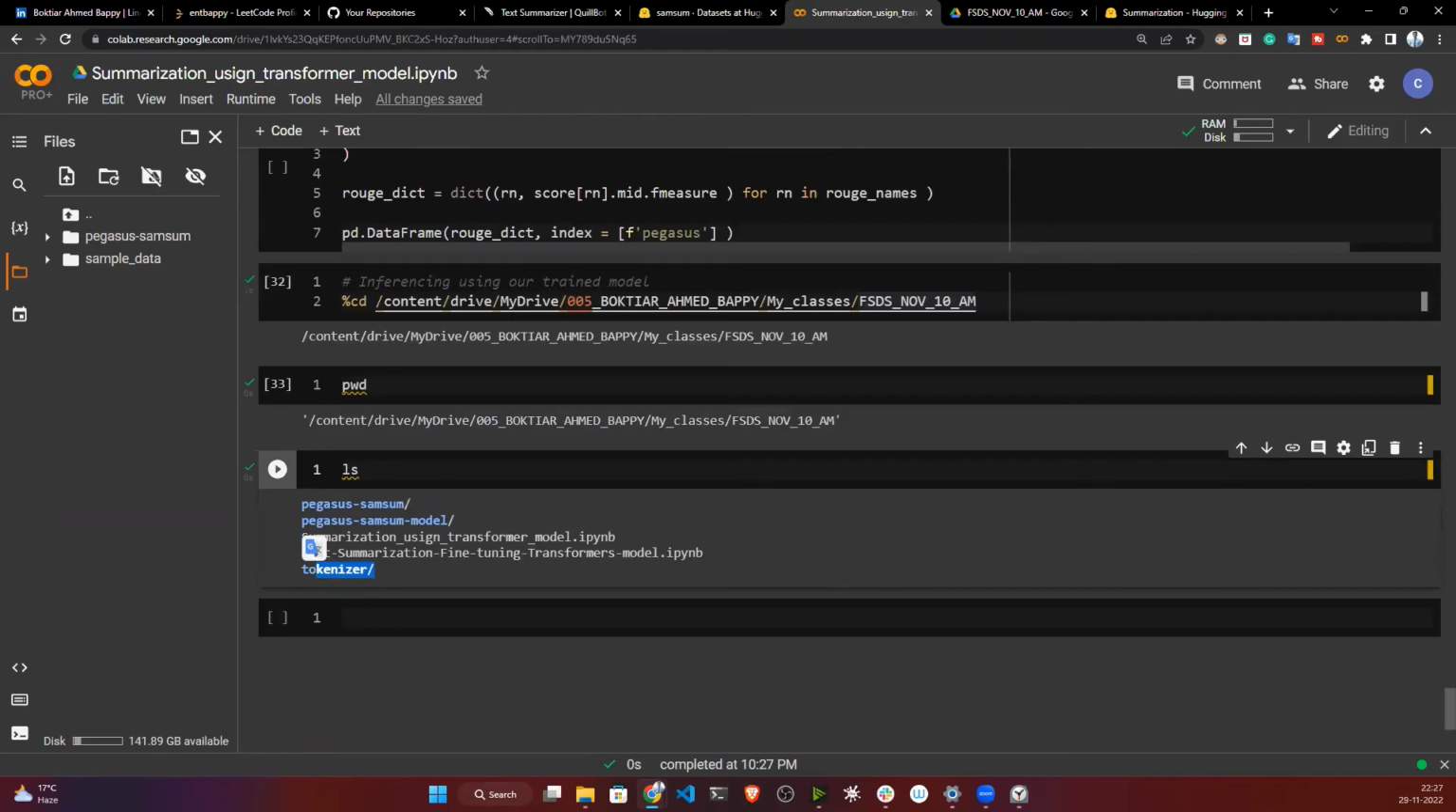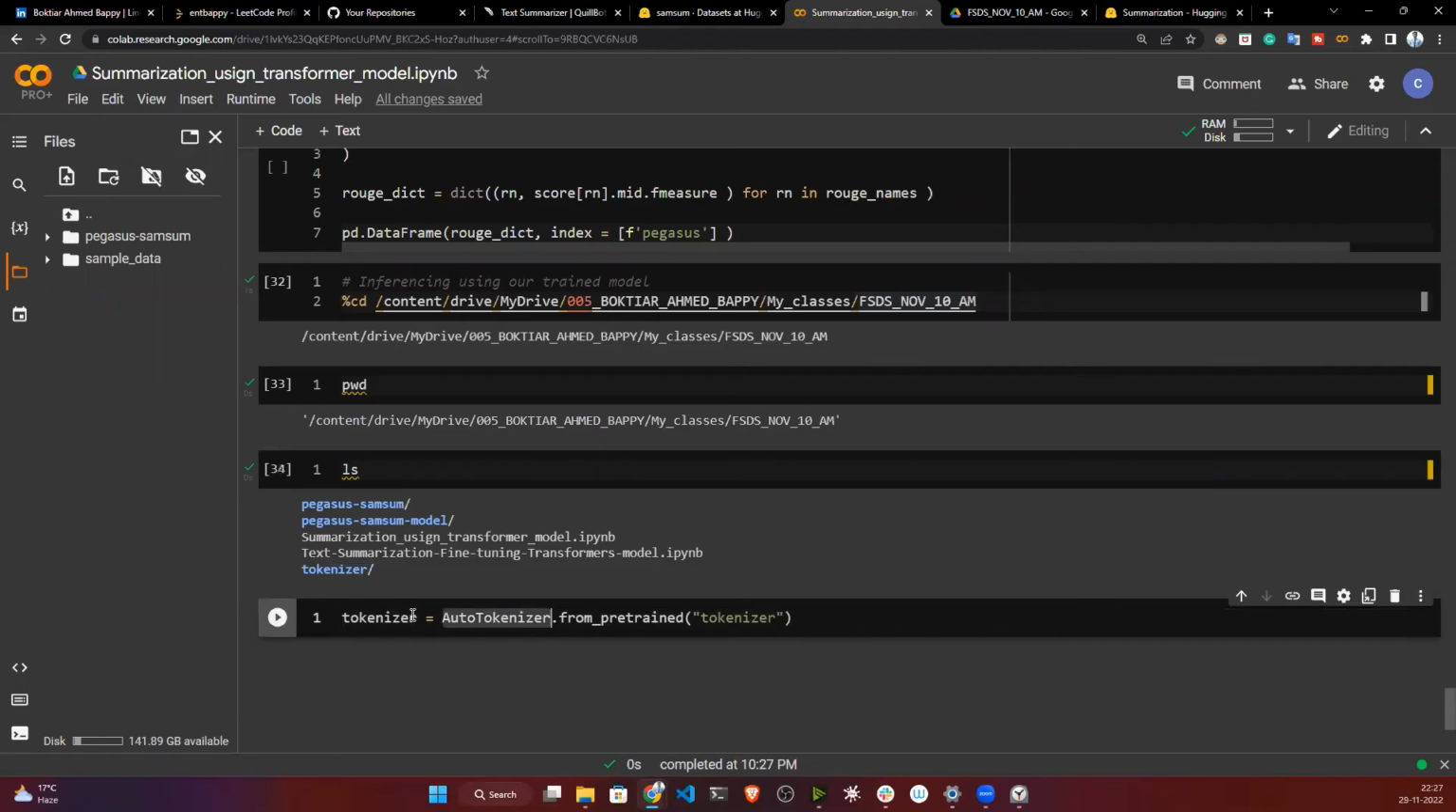Now to load that, you need to call the same AutoTokenizer. I think you remember you have imported it. Just call from_pretrained and give the name of the folder, tokenizer, I'm just giving. Now let's load.